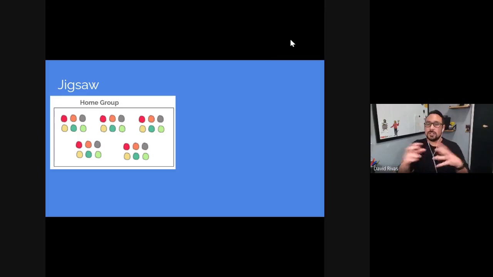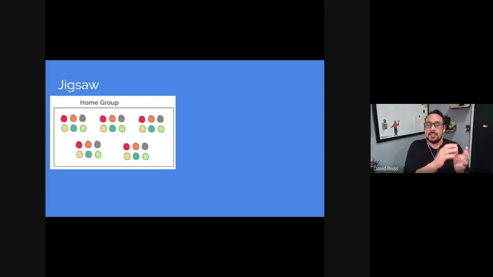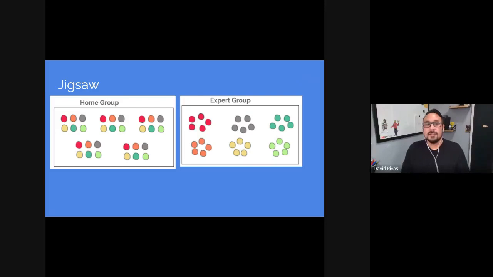So let's say you have groups of six, and you have five groups of six. You tell students which group they're going to be in, and then divide up the content between the six, divided six ways in some way. After they've divided the content, or you've divided it for them, then you have them break out into another group, an expert group. So you notice all the reds are together, all the oranges, all the grays, etc., right?